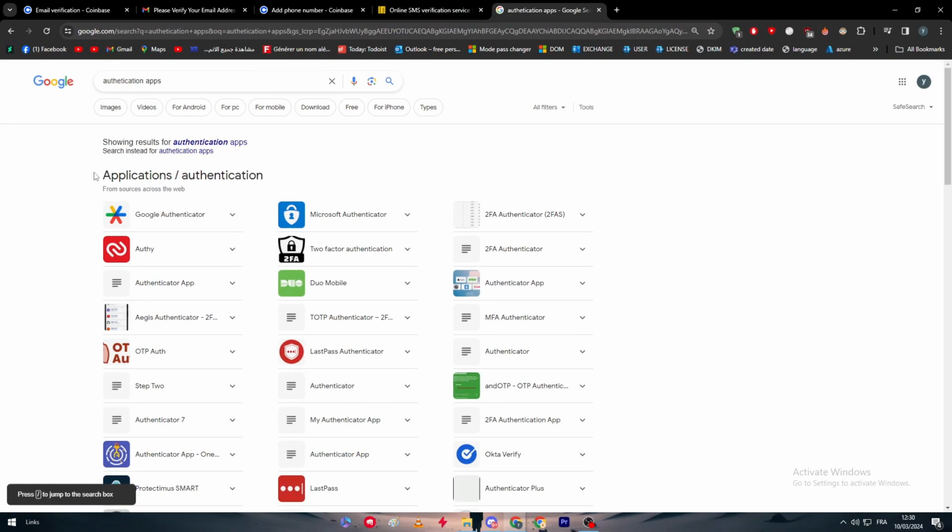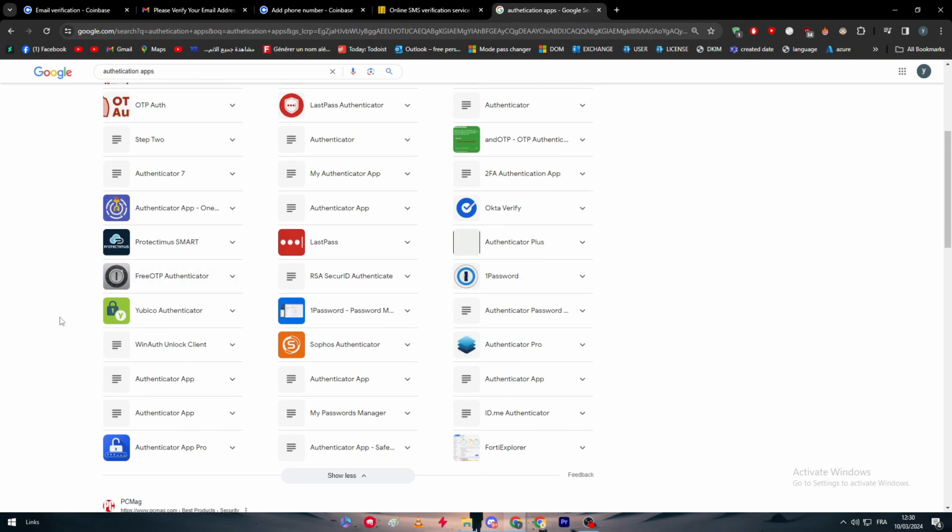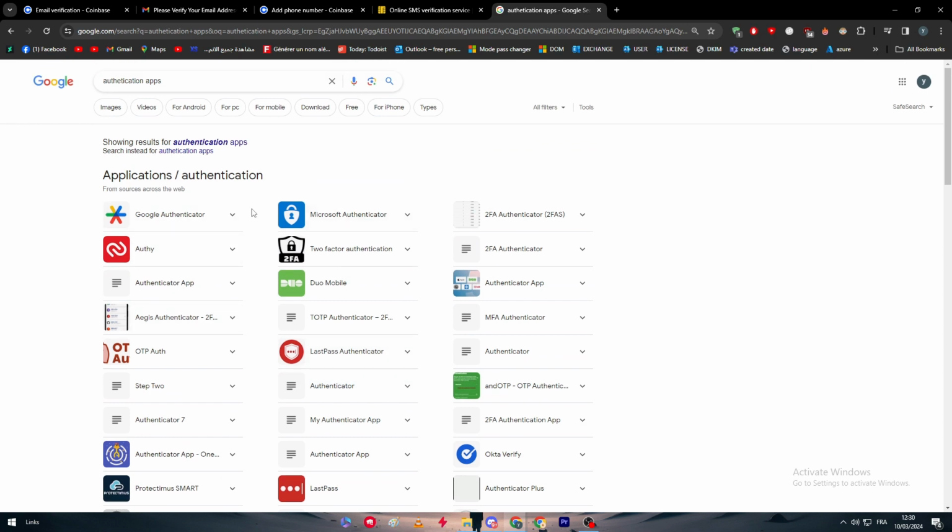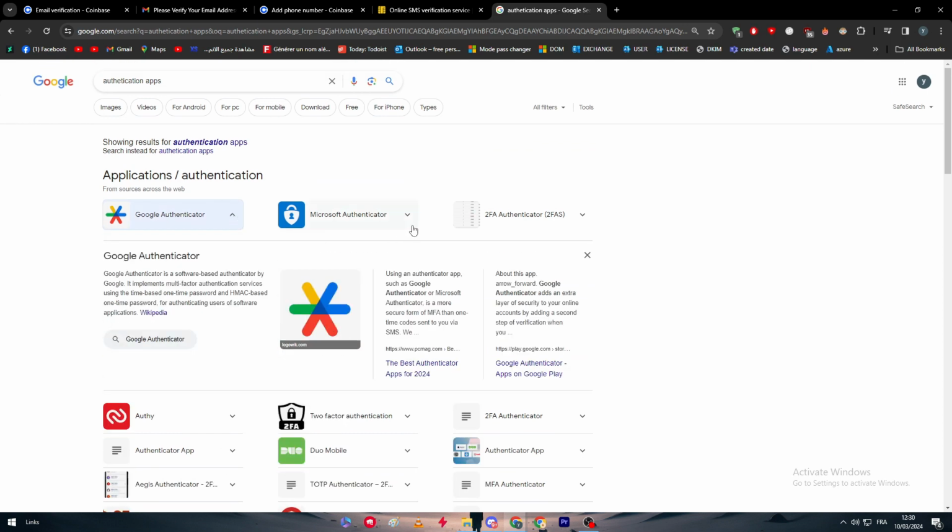I don't really suggest you to go for any other authenticator app because usually they can be scammed, they can be a lot of things. So what I highly suggest you to go for is the Google one and the Microsoft one. These are the main authenticators that you should go for. Otherwise, I don't suggest you to go for any one of them. So here we have this Google Authenticator.